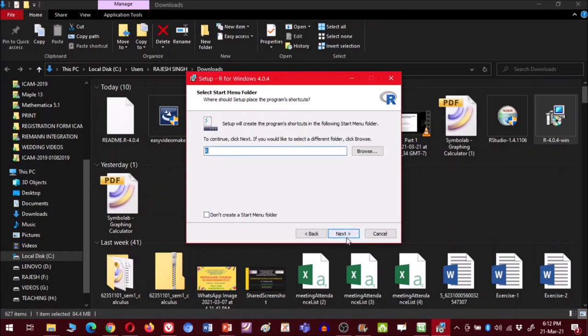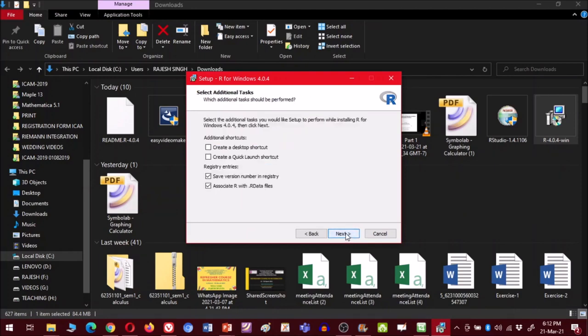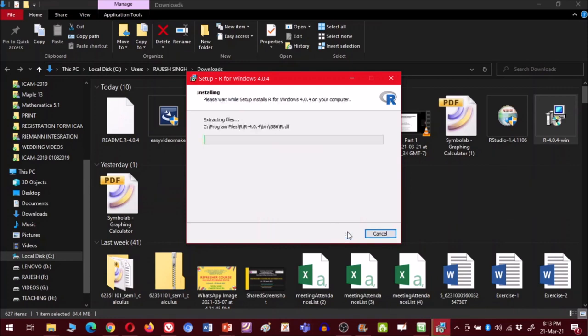Then next again. Then if you want to create any desktop shortcut, you can click on this, yes, otherwise you can proceed with the next. So now the download process has started. It will take some time.